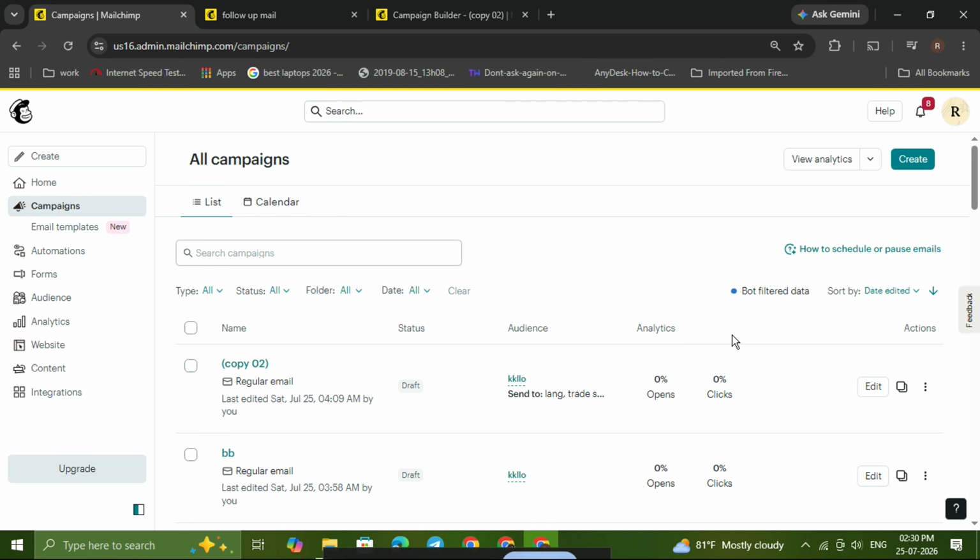So again, the process is simple. Go to Mailchimp, click Campaigns, open the three dots next to your campaign, and choose View in Browser. Once you know where to look, you can preview any campaign in just a few seconds.